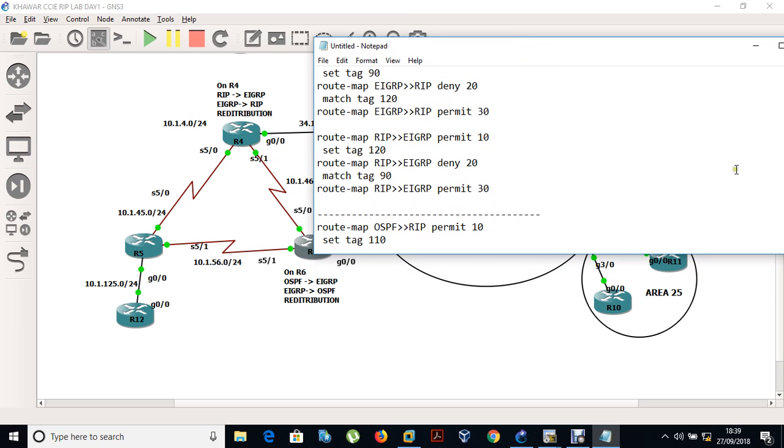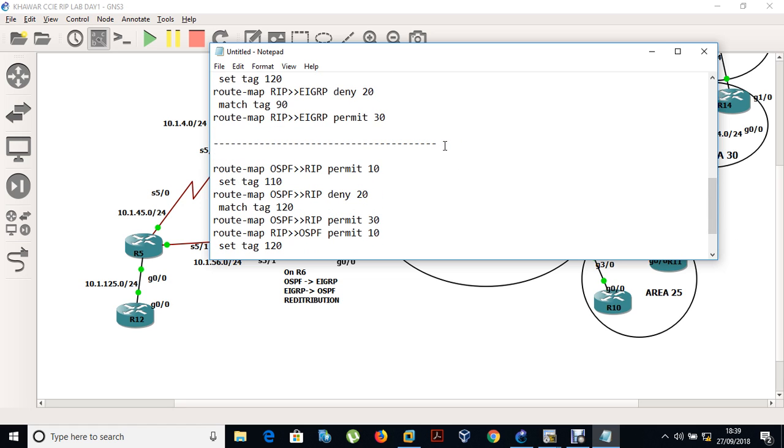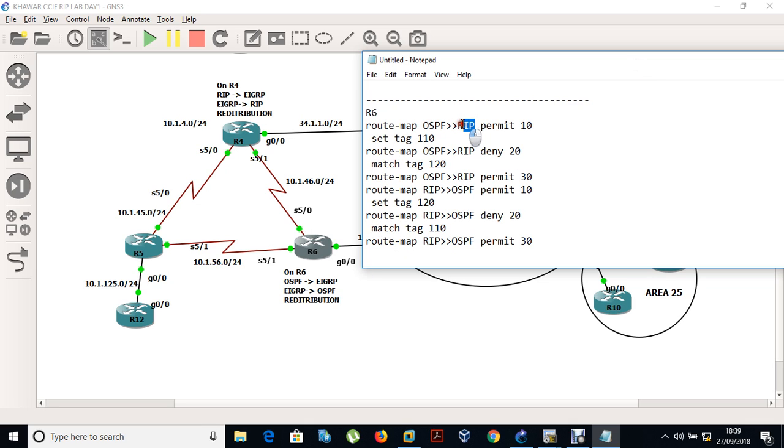So what we are going to say here, let me just say R6. So now I'm going to modify a little bit. So now we say like route map OSPF to EIGRP. To EIGRP. And then we're going to give permit set tag 10, which is good. And then we can say OSPF to EIGRP, and then we're just gonna deny 90 because we just modified. So we say route map 30 is okay.